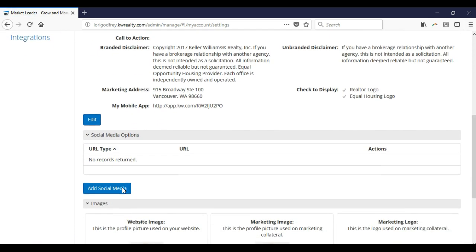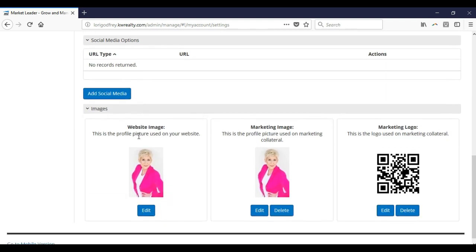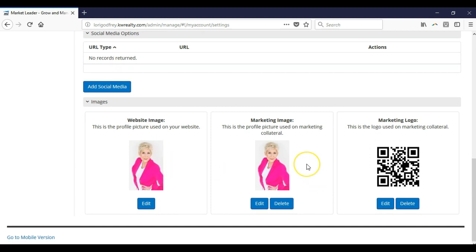Now of course you can also scroll down even further if you want to add different social media profiles that you're a part of, so that way you can link them up on your email marketing pieces. But more importantly, at the very bottom, you can add your headshots and your marketing logo. Now the website image is going to be for your eEdge website, and the marketing image is going to be for your marketing pieces. So we'll want to make sure that we put a headshot on here of ourselves or a team headshot.